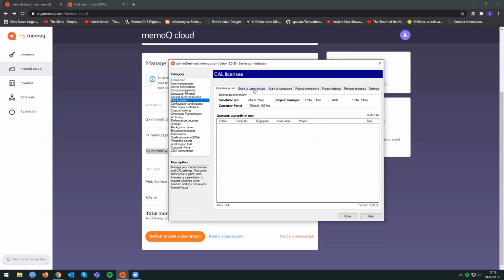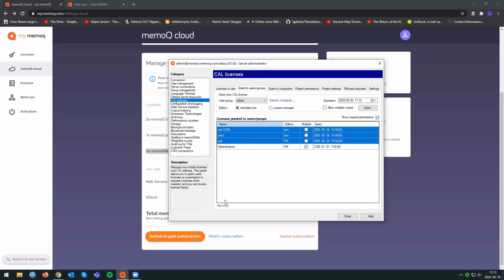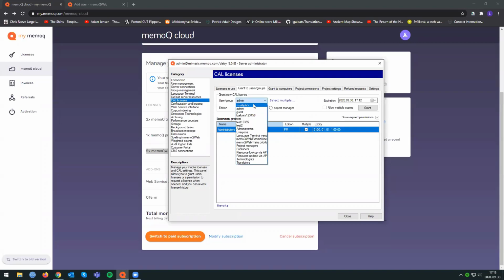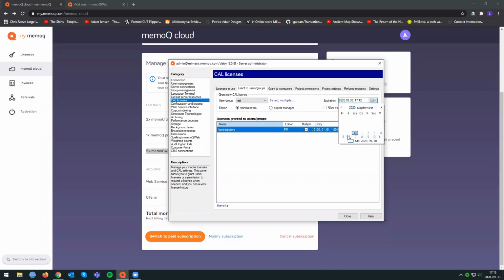Then if we go to grant to user/groups, this is where I can actually tell memoQ who should be able to use a license from my server. Again, I want to mention this because you have to be careful with it. Let's assume that you work with an external translator. You could say that, let's say this test user that I have can use a Translator Pro license till this expiration date. This could be, for example, the deadline of a document, right? So I could give him, let's say, 5 days.